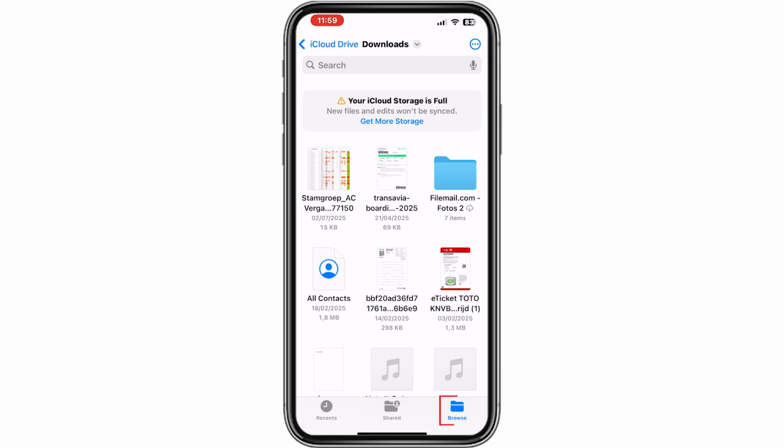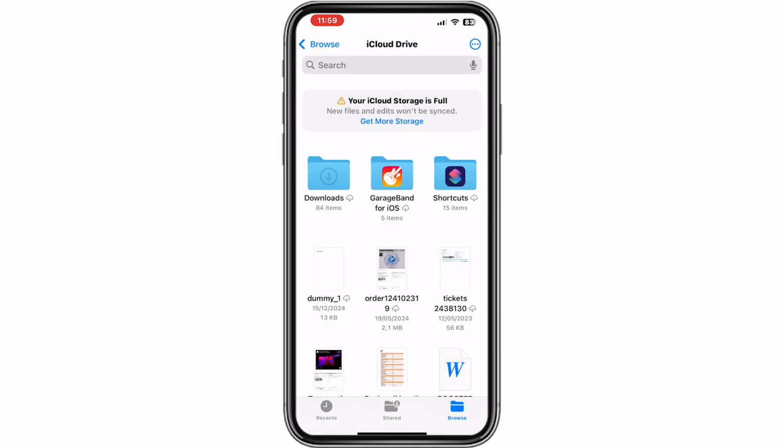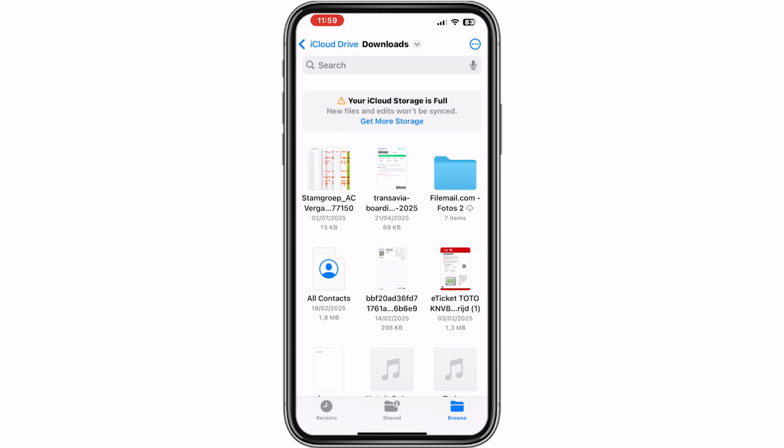Then what you need to do is go back, and then we go to iCloud Drive, and then we go to downloads again, and then maybe it's standing right here. So these are the two options how you can find your downloads on your iPhone.